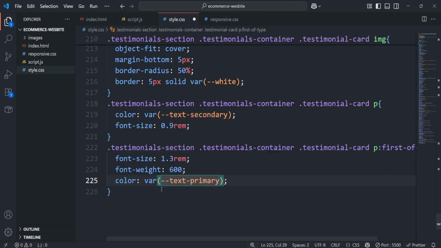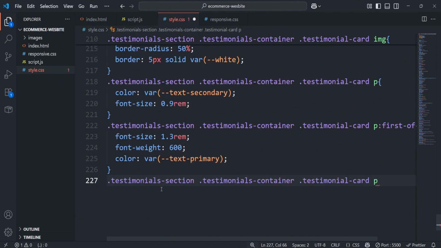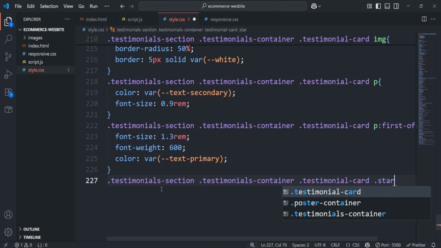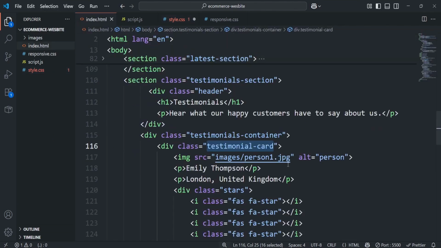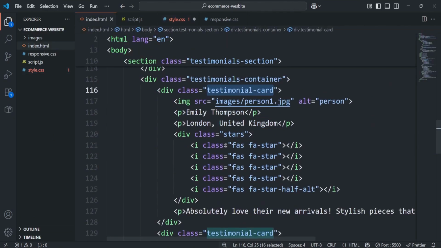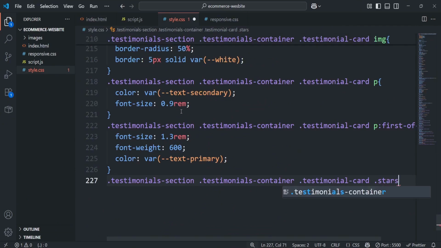So last, we're going to target the stars container. So I'll paste that again. I'll just target the dot stars container. That's this stars container right here. This stars container wraps around these stars icons. Okay, so I'll just target that.